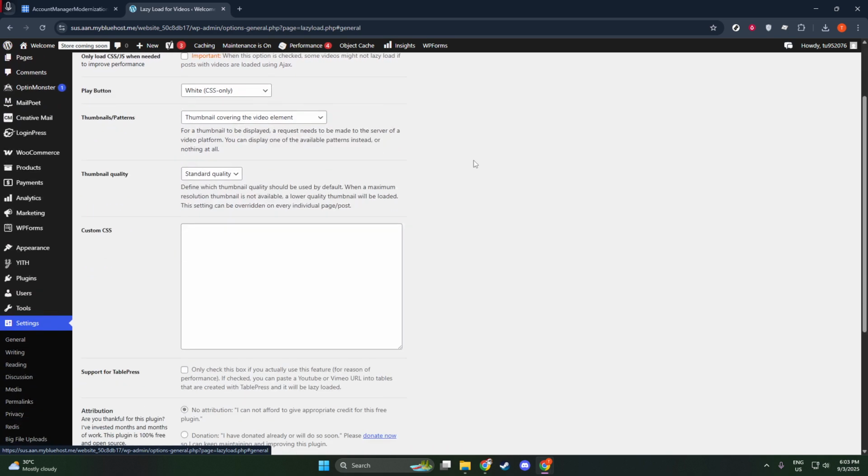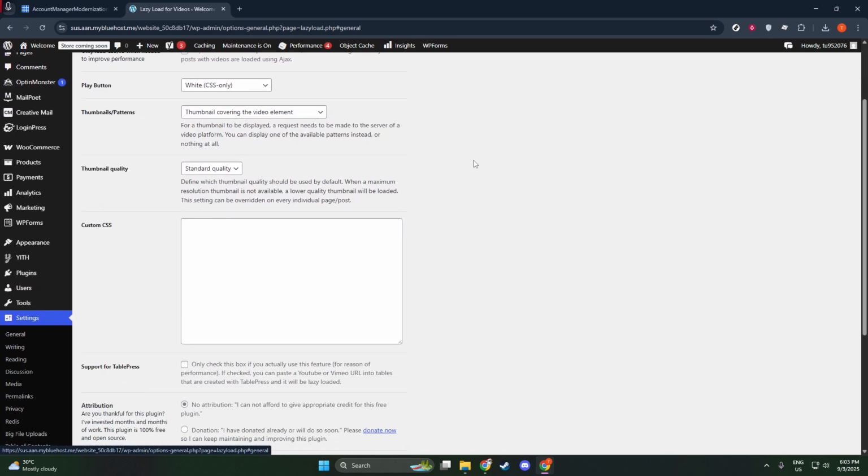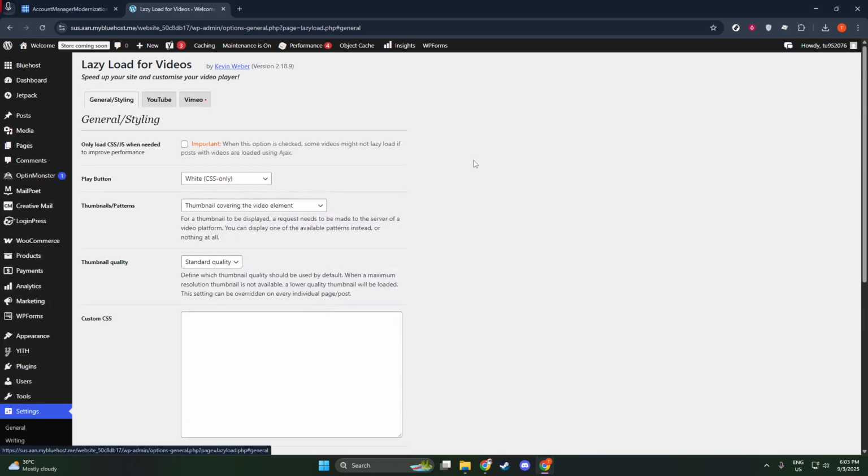What this does is replace the embedding of YouTube videos with a lightweight preview image until a user actually clicks to play the video. It's a simple yet effective way to speed up your page load times.